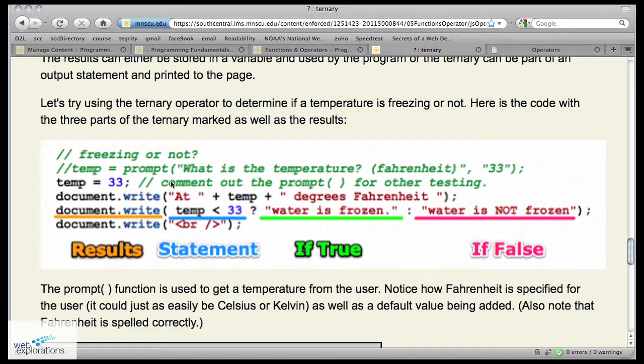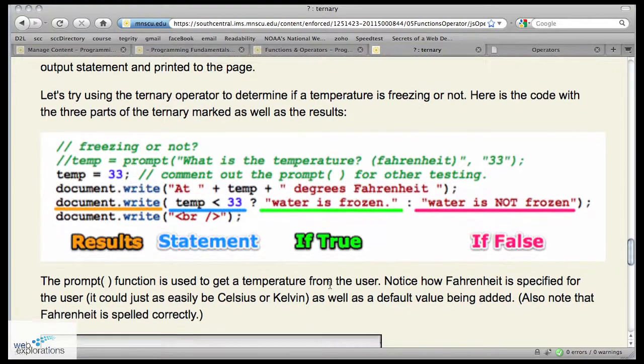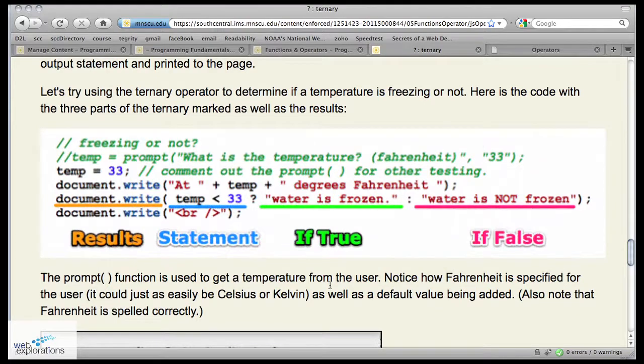What if I set the temperature to the current temperature? What is it, about 20 below? So 20 below, is that less than 33? That's true, so it's going to say water's frozen. That's what's going to print out. Now, notice here, this ternary is inside the document.write, so we're not storing it in a variable and printing out the variable. We're just sending it straight out to the screen. We're either saying water is frozen or water is not frozen. Do you see how much sweeter this is than an if-else statement?